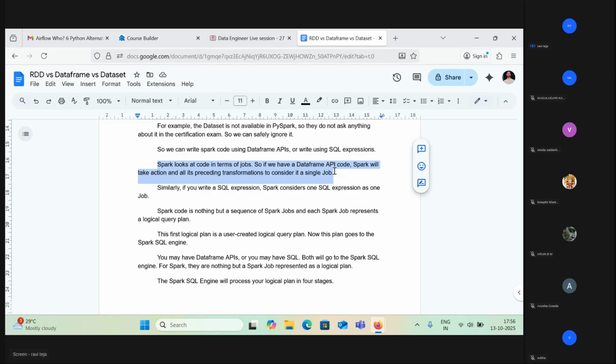DAG, directed acyclic graph: all the stages involved, and what are the transformations, wider transformations, narrow transformations, all these things. So everything is planned here, right? That's what it says here. Similarly, if you write a SQL expression as well, Spark considers a SQL expression as one job. So for that one job it will create this DAG and all.